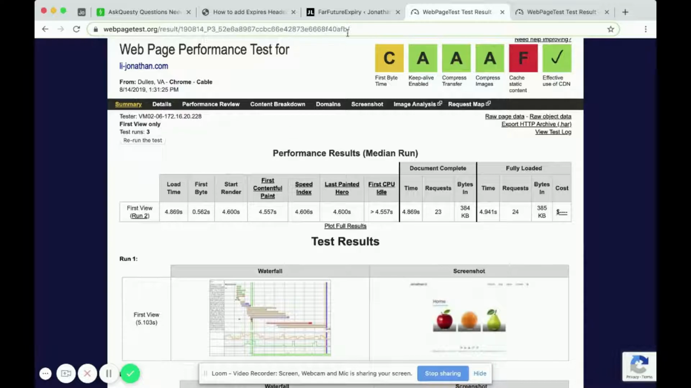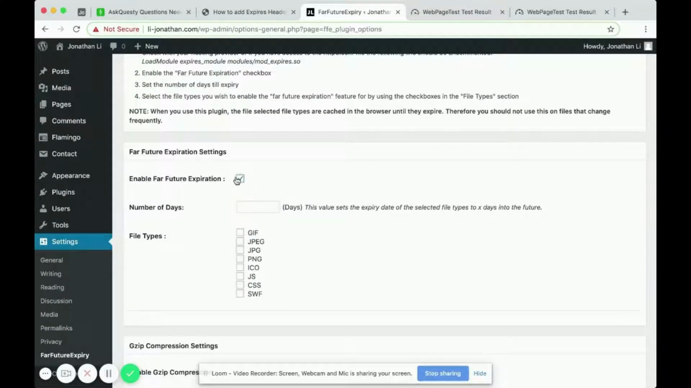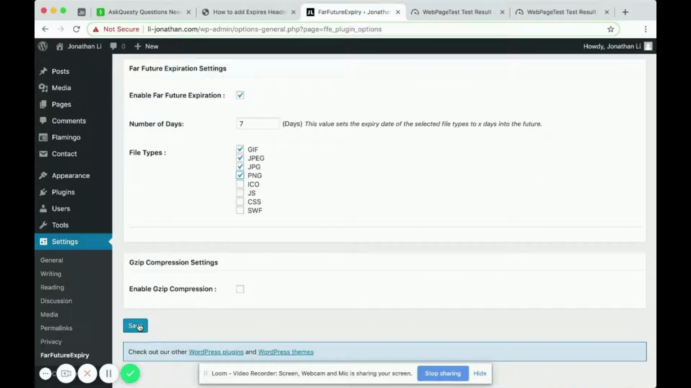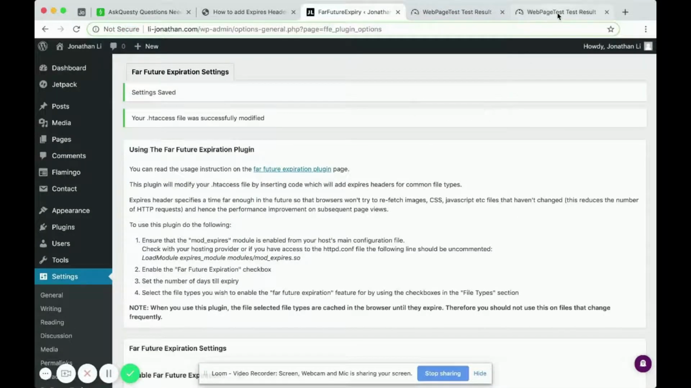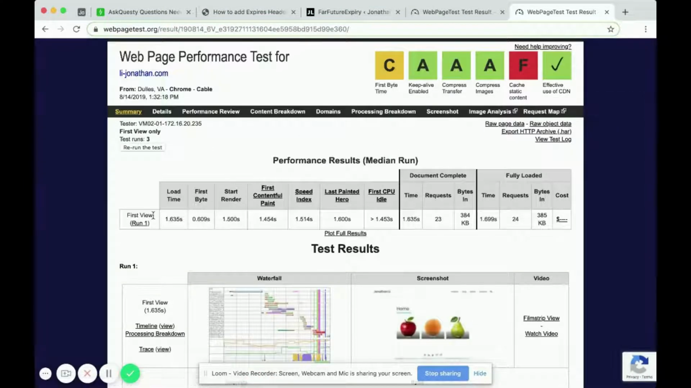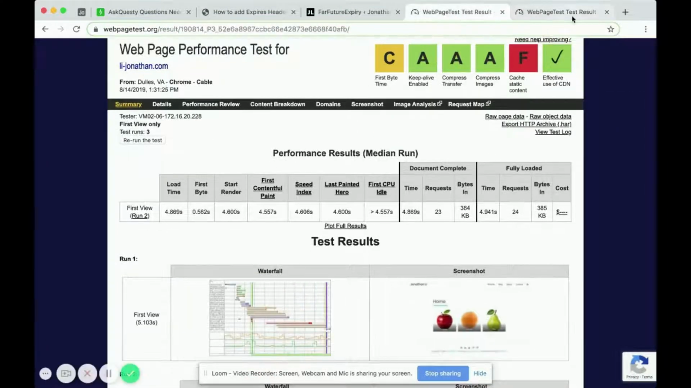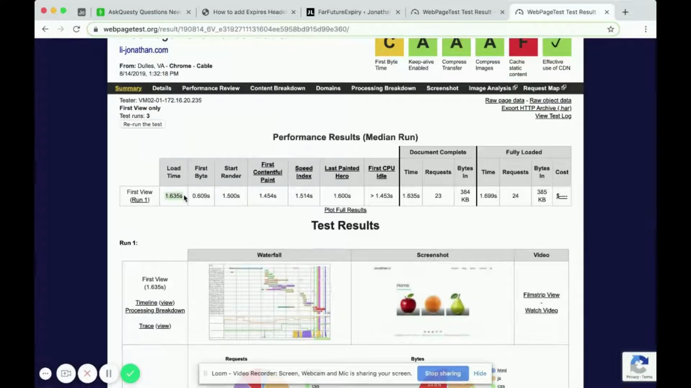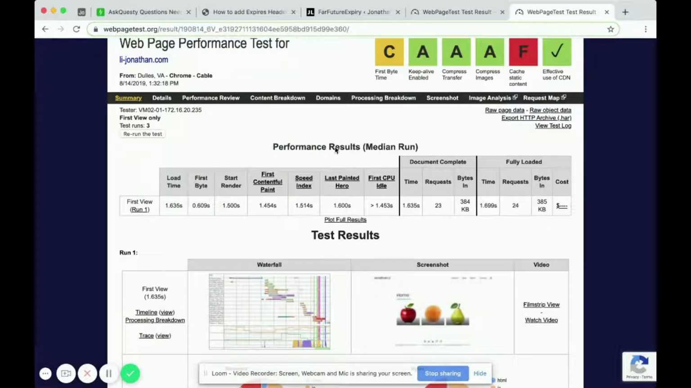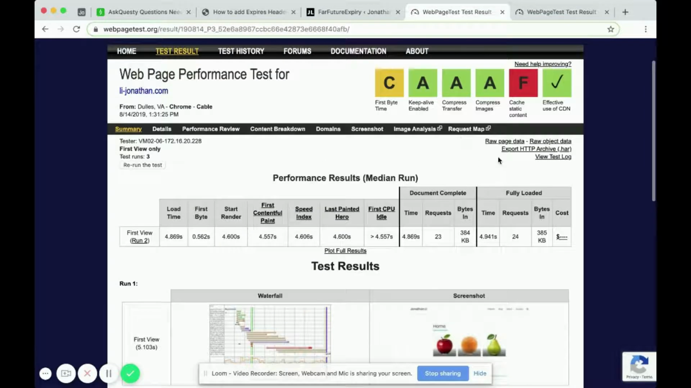So when I checked enable far future expiry and set the number of days to 7, and then I decided to load these images from cache, and clicked the save button, what happened is when I did the web page test, it changed the loading time from around 4 to 5 seconds to about 1.635 seconds. So much faster, as you can see. In general, you want to keep your web page loading time under 3 seconds. That way, Google SEO treats your website better and can rank it higher.